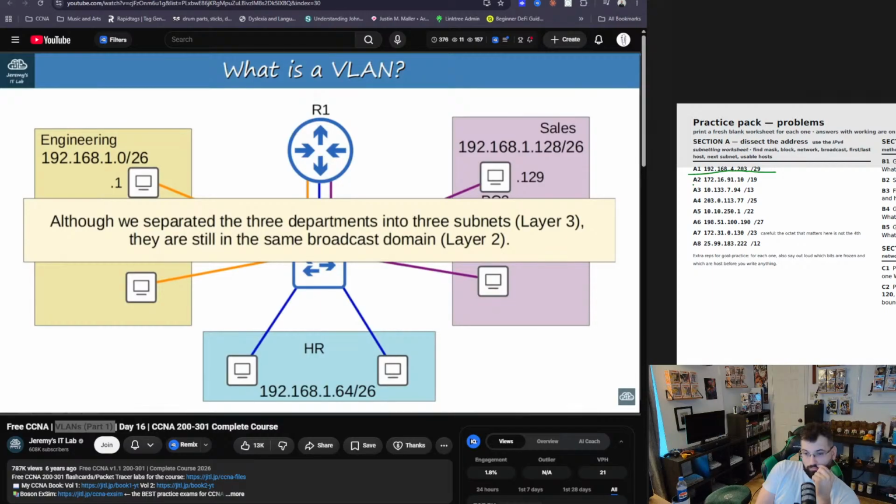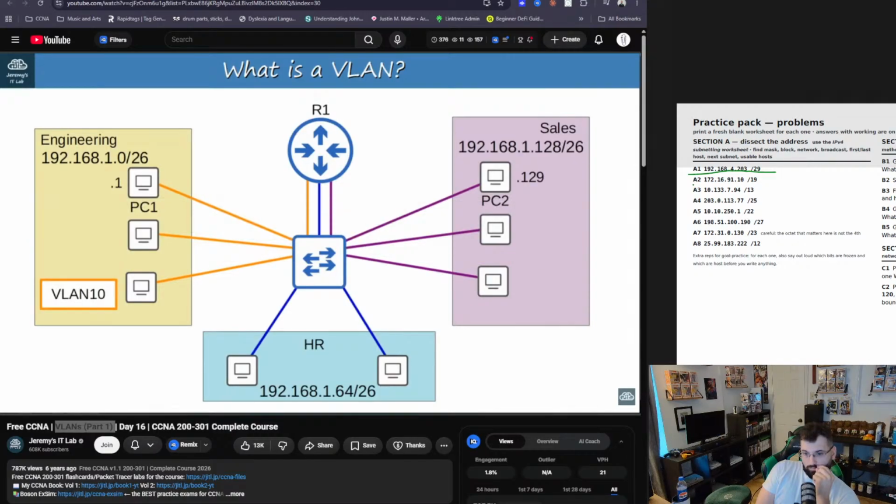Although these PCs are all in the same LAN, local area network, we can use VLANs, or virtual local area networks, to separate them at layer 2. We'll assign the engineering department to VLAN 10, the HR department to VLAN 20, and the sales department to VLAN 30. How exactly do we assign these hosts to VLANs?